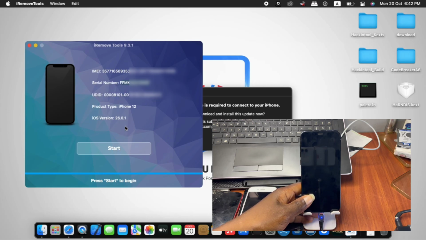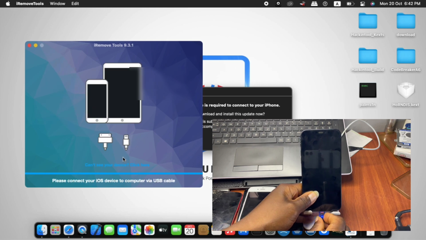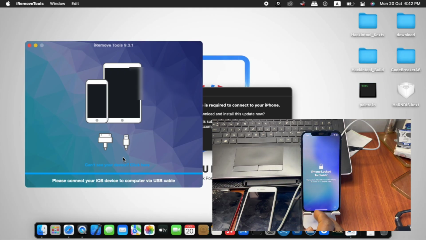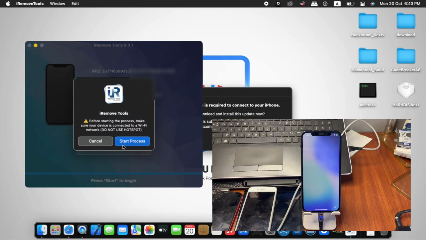Once it's registered, you're going to see the start button, and if the start button is not showing after registration, just unplug your USB cable, reconnect your USB cable, and you should have your device detected. Once our device is detected in the tool, we can now click on start. So here I'm going to click on start and wait for the unlock to be done.